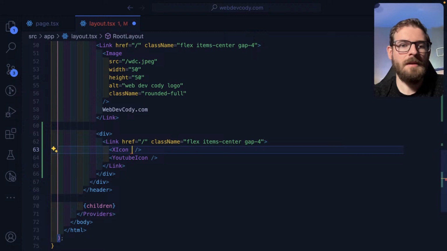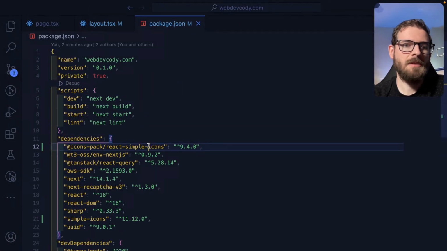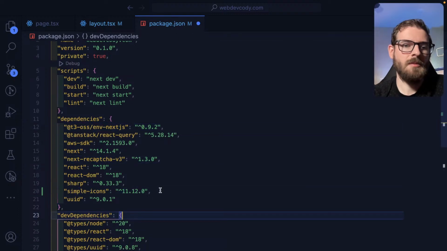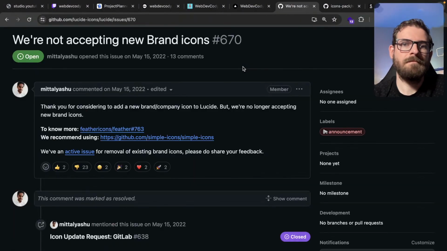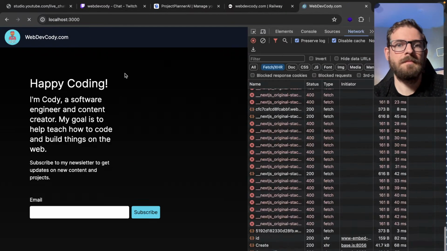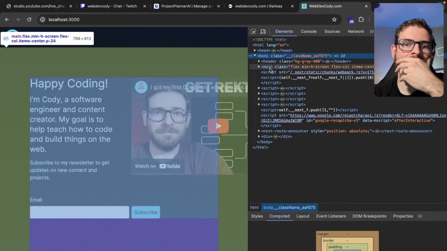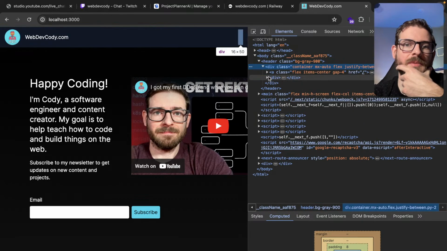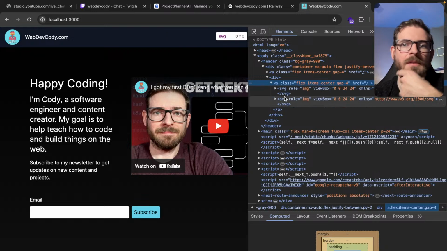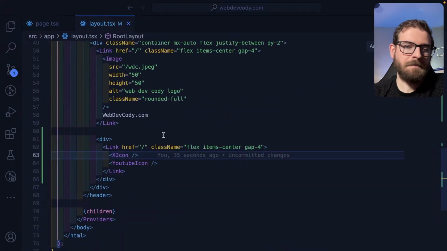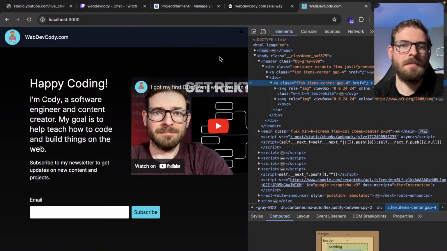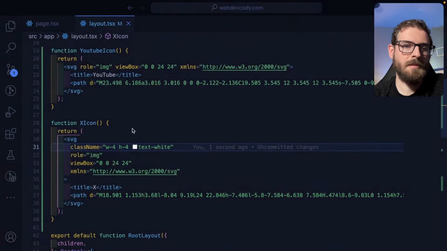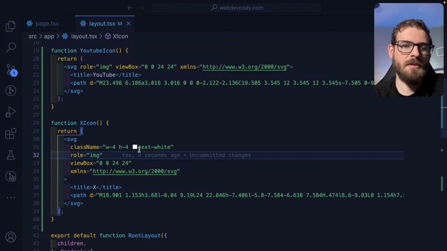There, XIcon, delete that. My package.json, get rid of that. What else do we bring in? Simple icons, get rid of that. I need to change the text of them or something. Give them a width and a height. But now, over here, can I just apply Tailwind stuff to this? But it's an SVG, so I don't know if I can actually apply text white to it, right?